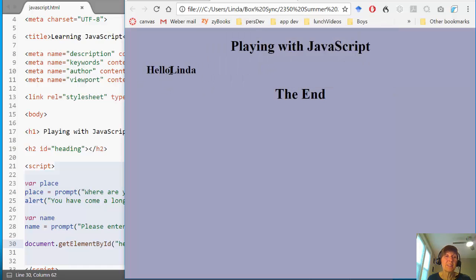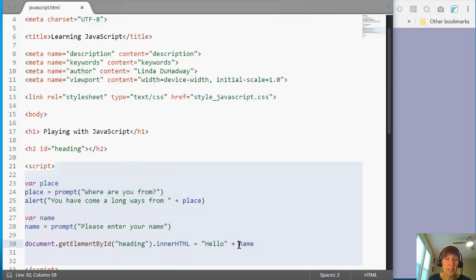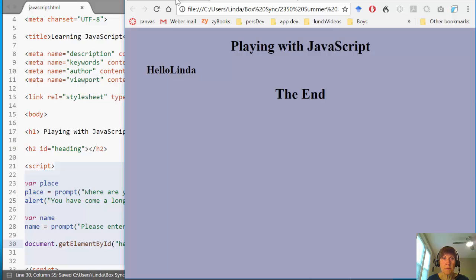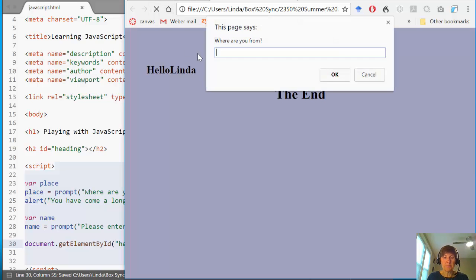Now notice this problem. This is not a JavaScript problem, but it's a display problem. I need a space in there. So I can't add a space to the name because they're going to enter whatever they want, but I can add a space to right there. So now when I do it, I get that space.